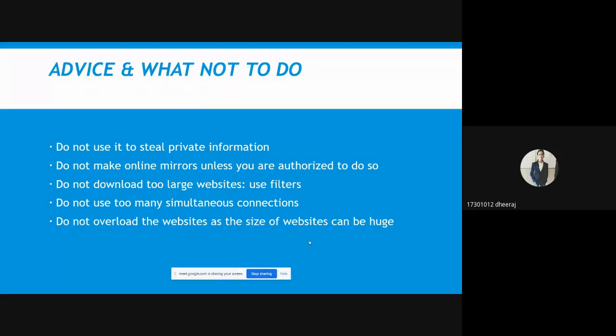We should not use it to steal private information. There are various organizations, be it government, NGOs, or any legitimate website, that have some copyright content. In that case, if we try to steal that, if we try to mirror that website, it will come under illegal activity. So we should not make online mirrors unless we are authorized to do so.